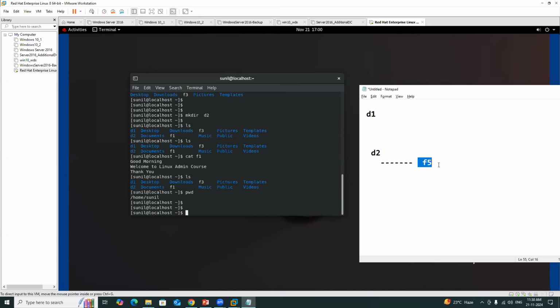I want to create a file. The name of the file is F5, and I want to create this particular file F5 under the D2 directory. Got it? How can we do it?